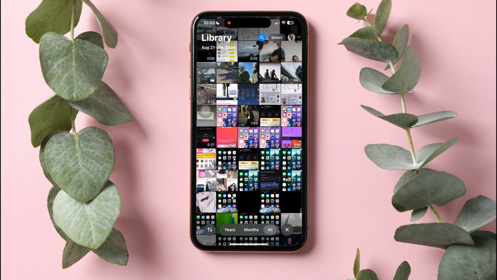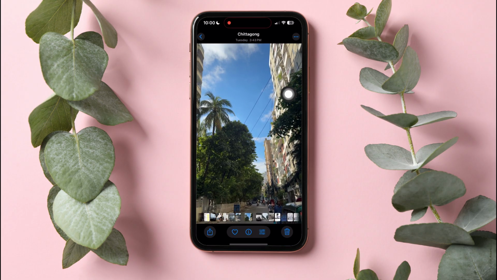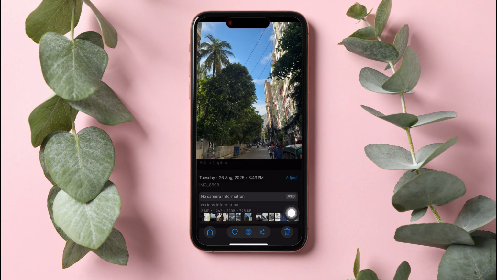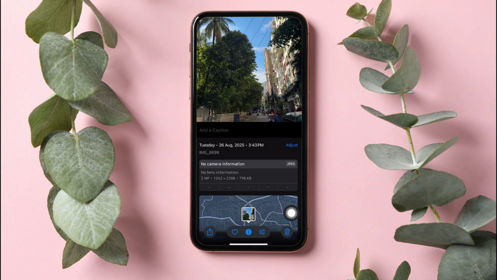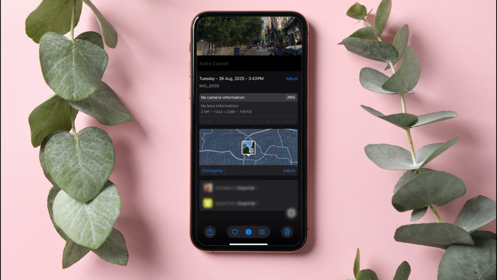After selecting the photo, tap on the Details icon below. This action reveals the photo's detailed information panel, which includes a small map showing the location where the photo was originally taken. Next to the map and location name, tap the blue Adjust button.